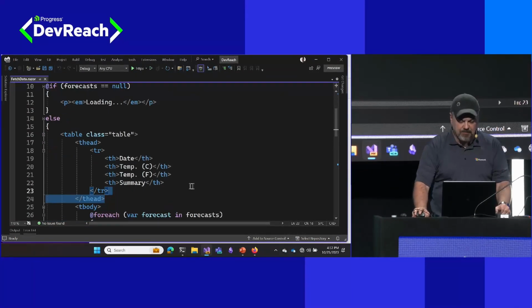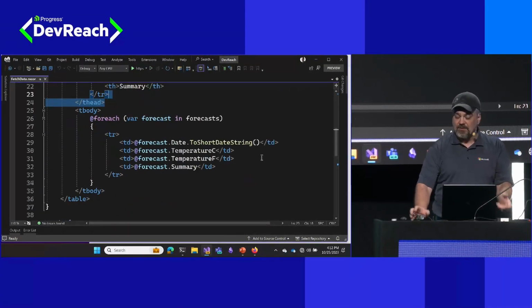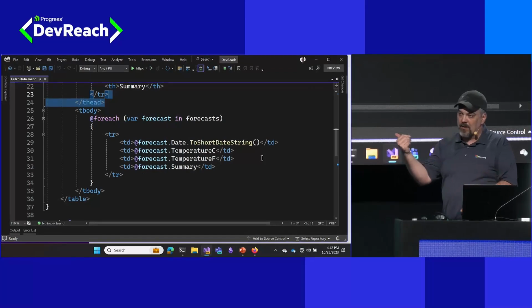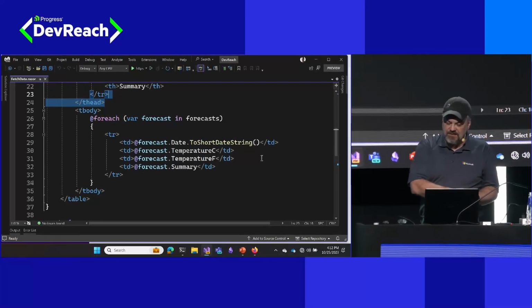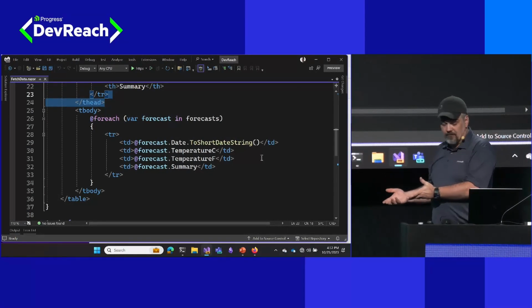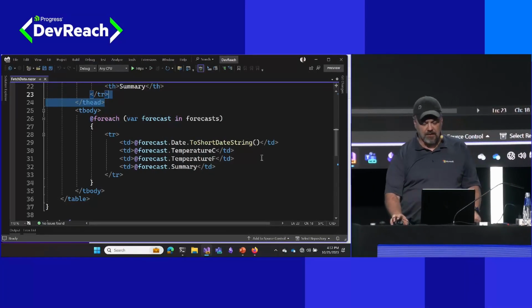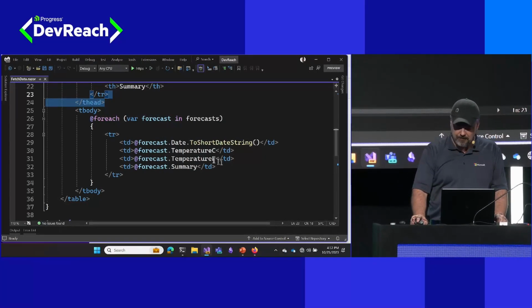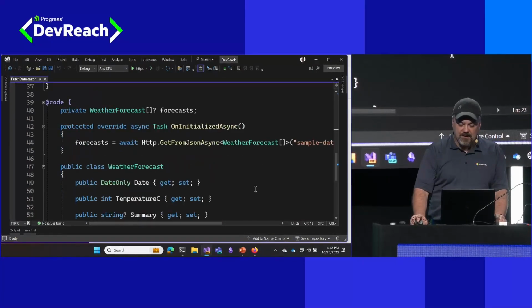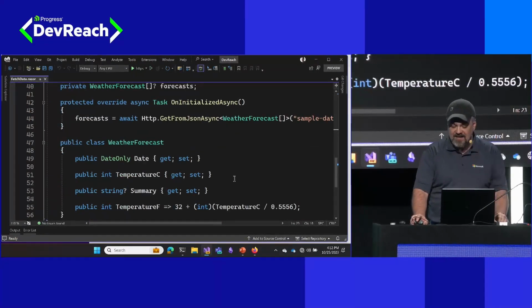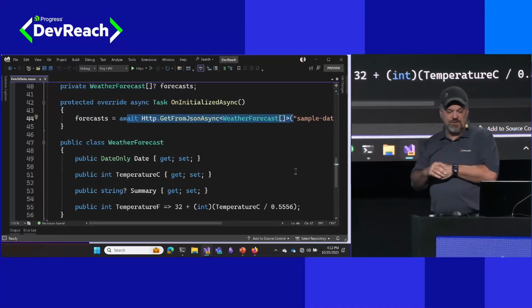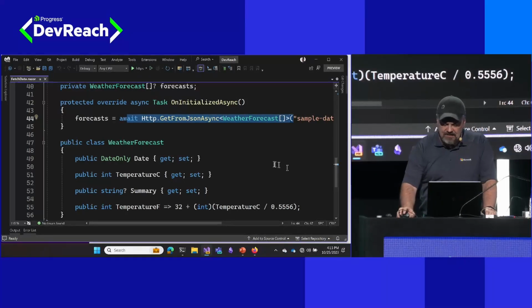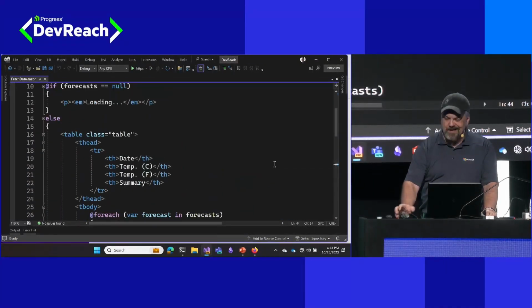Okay, I have a table with that header, a tbody, and then I have a little foreach statement that says for each of the weather forecasts, I'm going to format the forecast date with a short date string, temperature in Celsius, temperature in that American Fahrenheit format, and the summary. So, hey, I can poke fun at myself. I'm American, okay? Down here at the bottom, there's a collection of forecasts. There's my weather forecast object. And you see here the little bit of code that's going to load the data from the server, some weather forecast data to present on screen. I don't want to change that. I just want to change this format up here.